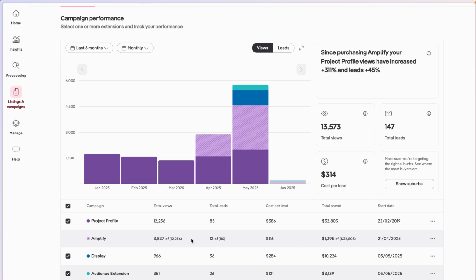In the table, you see Amplify's shows post-click attribution. That's people who clicked the Amplify ad first. We count that click as a project profile page view attributed to Amplify. And then, if they inquire, we count that as a project profile lead attributed to Amplify. But this table data is not representing the full value delivered when project profile and Amplify run together.